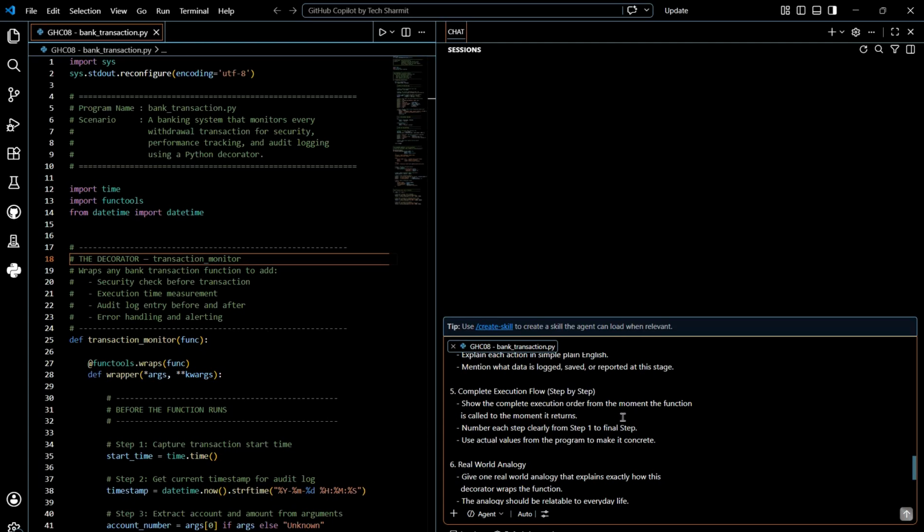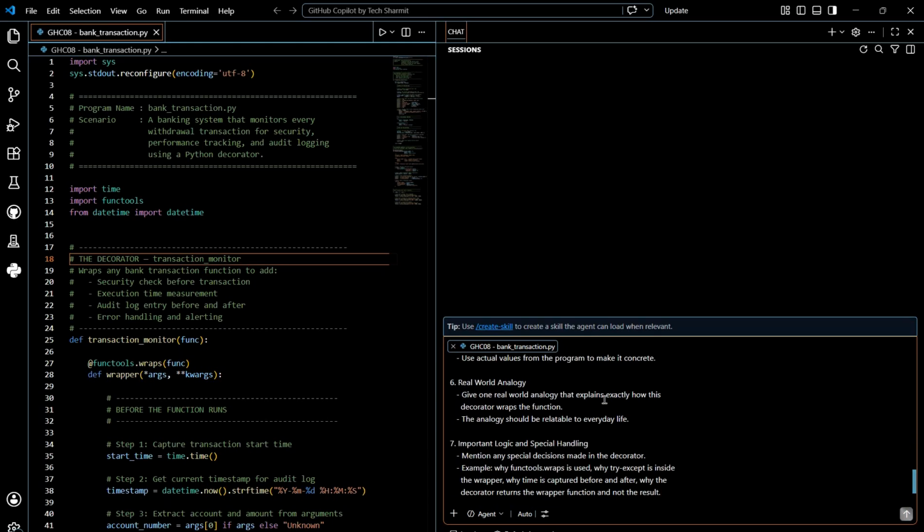So show the complete execution order from the moment the function is called to the moment it returns. Number each step clearly from step 1 to the final step. Use actual values from the program and make it concrete. And at the end, we have mentioned a real world analogy. So give one real world analogy that explains exactly how this decorator wraps the function. The analogy should be relatable to everyday life.